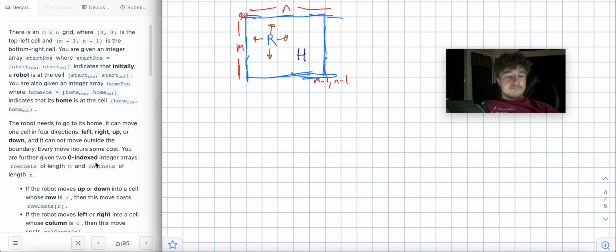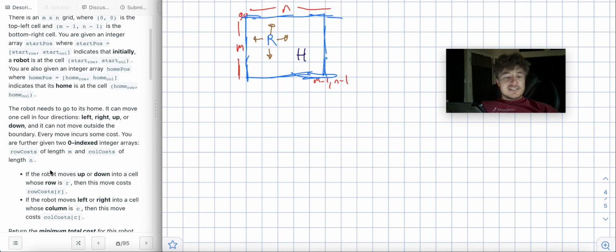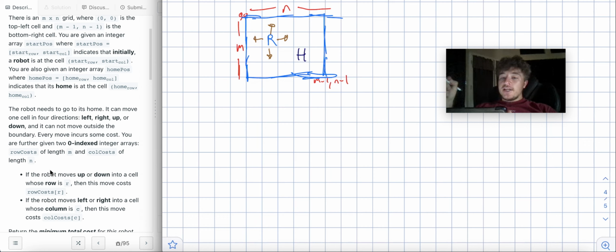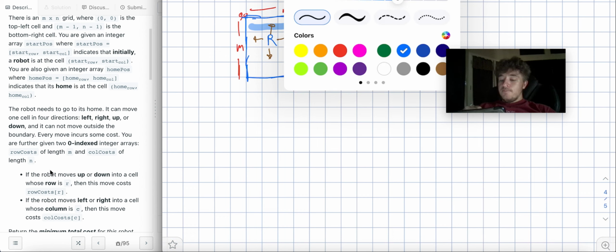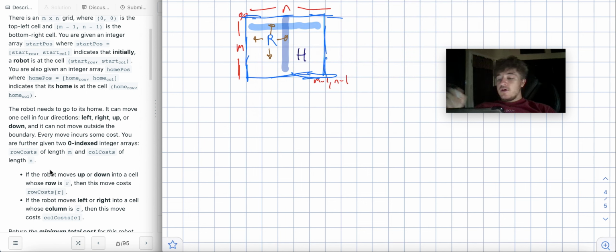Didn't work. Okay. rowCosts of length m and colCosts of length n. So what does that mean? Well, it's saying that there's a cost associated with going into a column and there's a cost associated with going into a row. So if I go into this row, it's going to have a cost associated with it. If I go into this column, there's going to be a cost associated with it. The second this little R guy decides to go here, that's going to incur some sort of cost associated with this row or column.